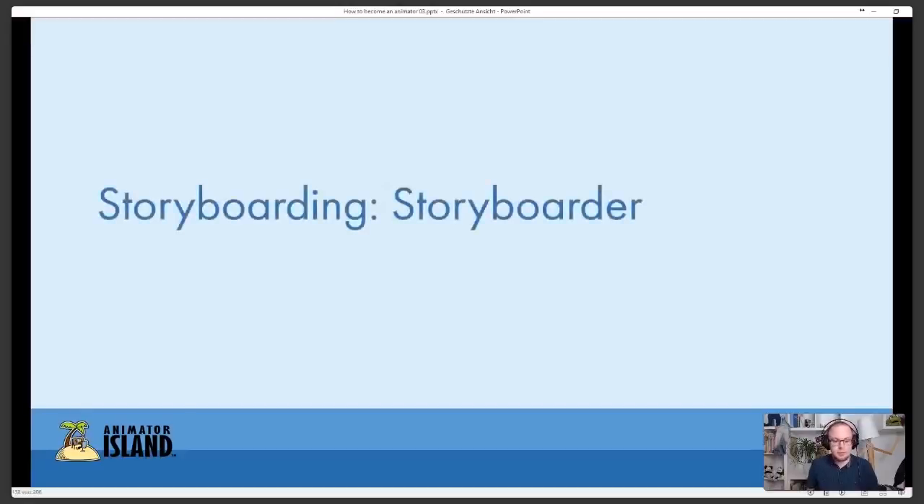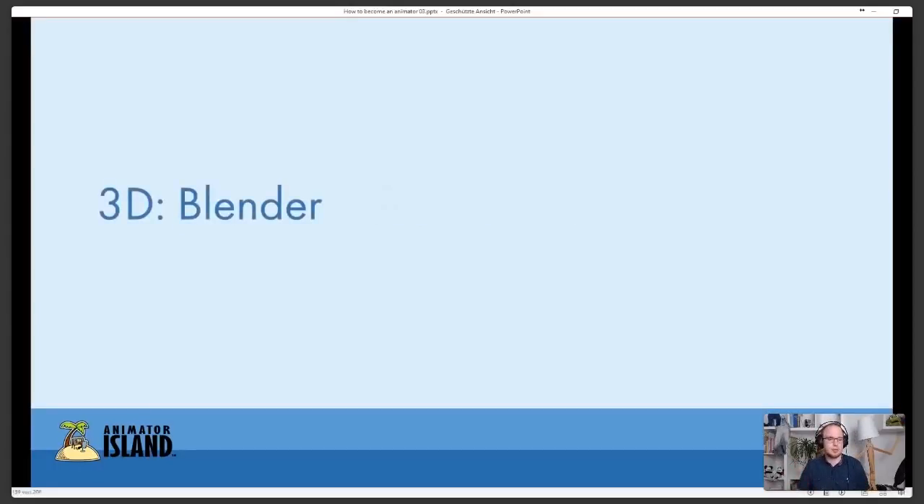Then there's a storyboarding software called Storyboarder. If you Google that, it's a very simple storyboarding thing, but it's totally enough. It's just what you need if you want to do storyboards. For 3D, of course, the evergreen go-to recommendation is Blender, which is an open source 3D software. Doesn't cost a cent and is really, really powerful. Has a lot of the features of Maya, for example.